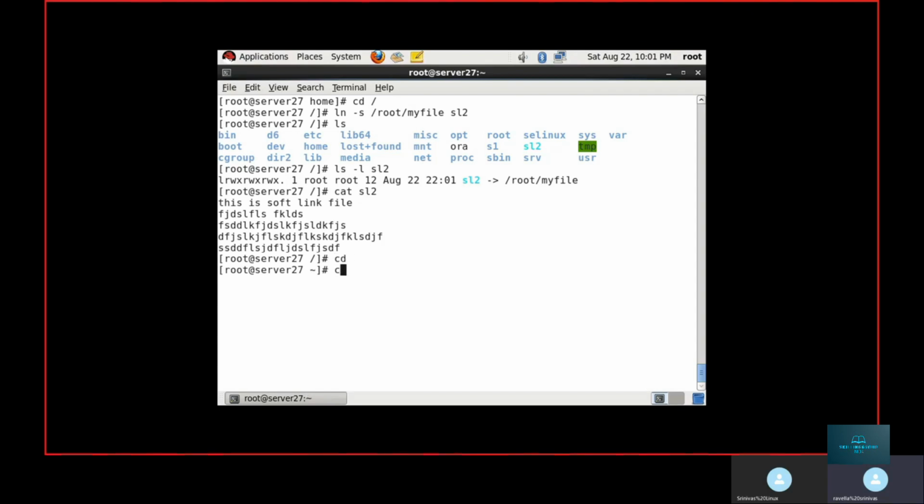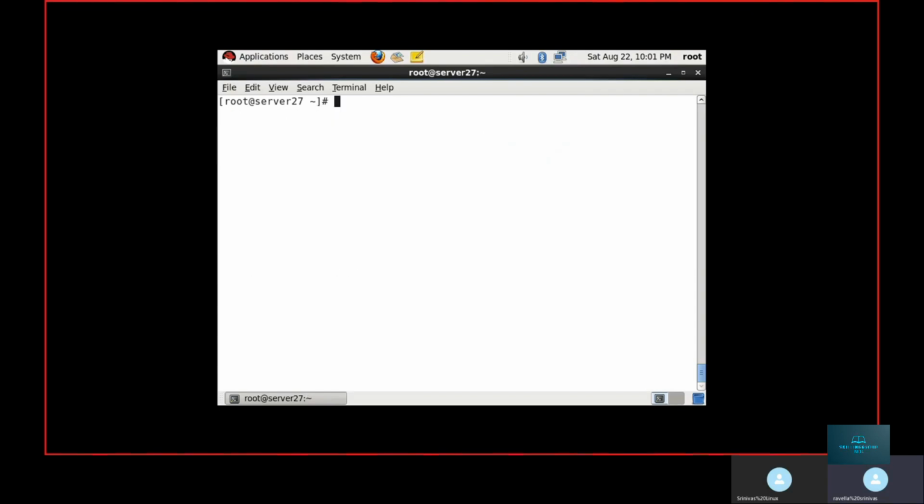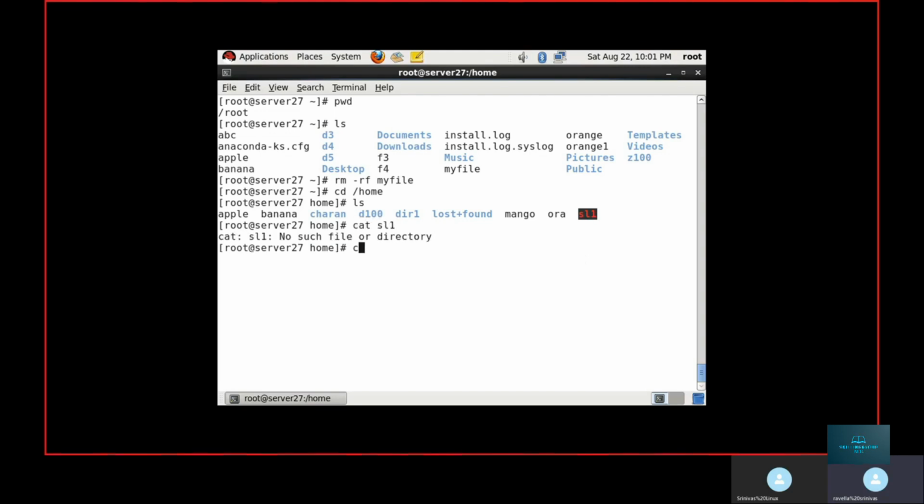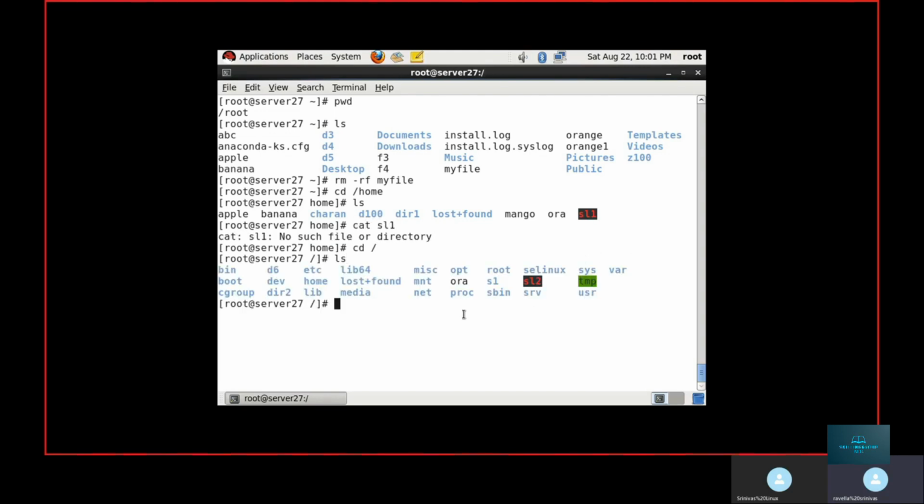Now what I am showing: I am removing my file, the main file. Go to your home directory and remove the file with rm -rf, as we just saw in the removing commands. my file. Now go to home, give the command ls. See, red color came, which means the link is collapsed. cat sl1: no such file or directory. Go to / and ls sl2. This link is also collapsed. cat sl2: no such file or directory. Already we discussed in soft links, if the main file is deleted, all the links collapse.